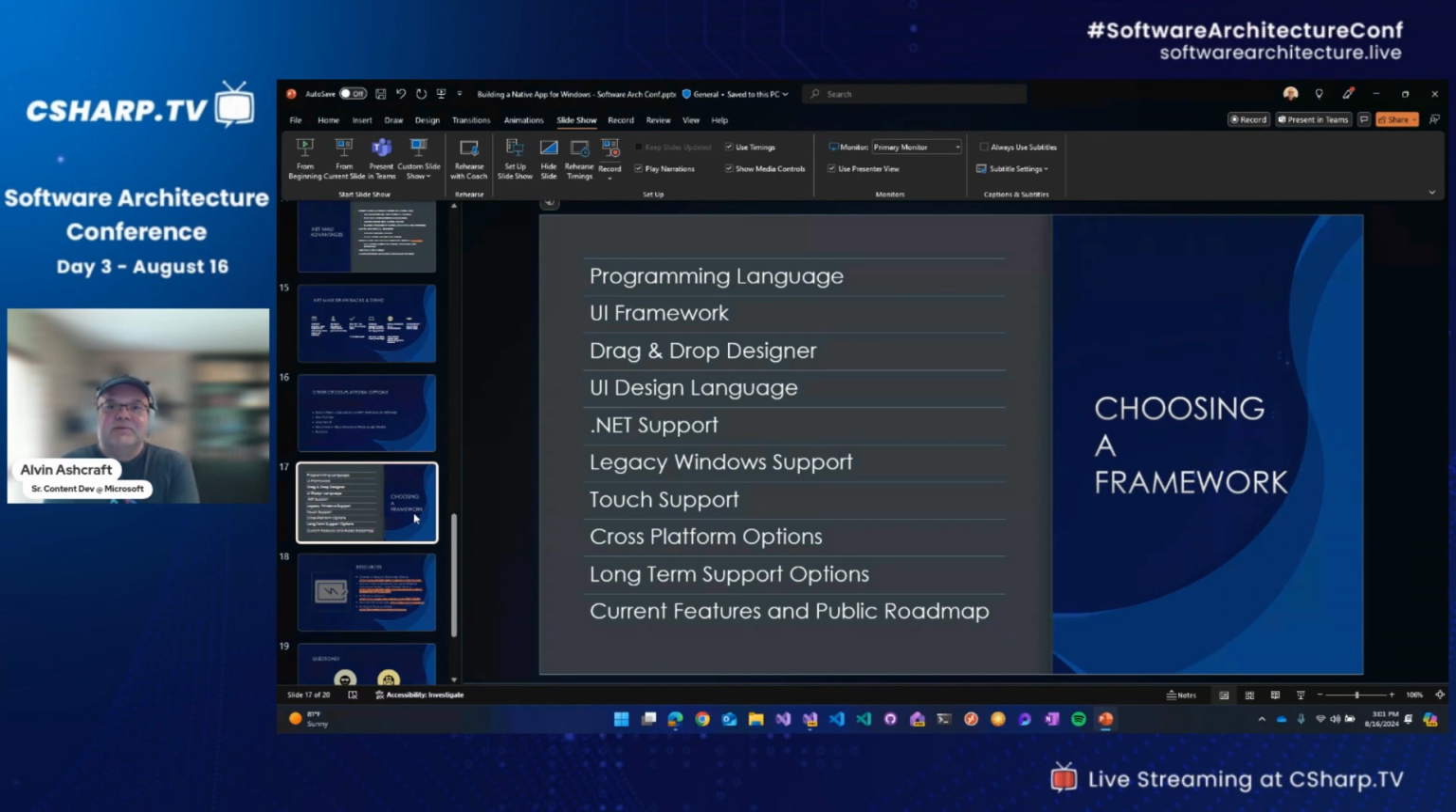So choosing a framework. So we talked about some of the differences. Programming language, if you're C++ or C# or VB, there's some different options based on that. Do you need the drag and drop designer? Do you like XAML? Do you not like XAML? What does your team feel comfortable with? What can they get to market with quickly? Do you need legacy Windows support? Do you need touch support? Do you need cross-platform?